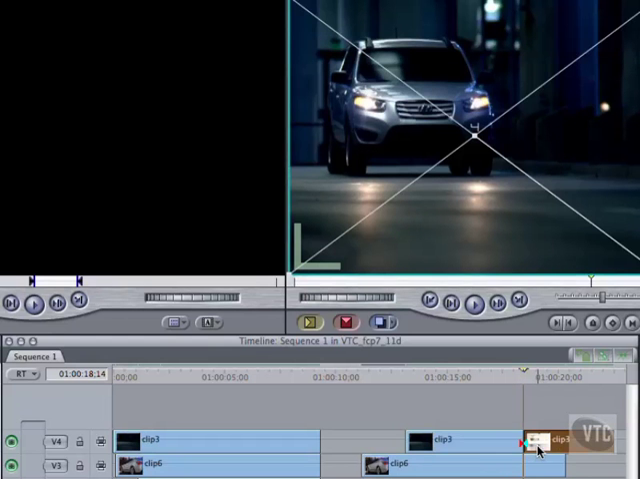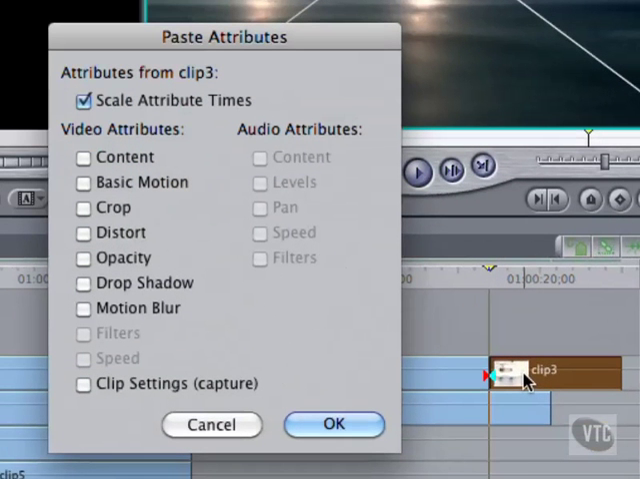and hit Option-V to paste attributes. We used this dialog earlier when we were moving audio levels from one clip to another. It lets you choose what you paste from the copied clip. Content would paste the actual frames. All 7 sections of the Motion tab are represented here, but all we want right now is Basic Motion. Check Basic Motion and hit OK.